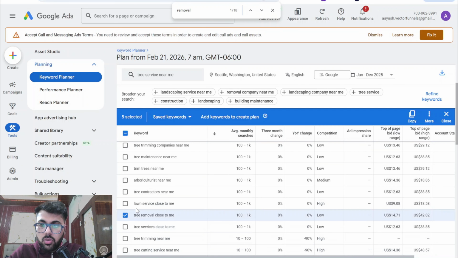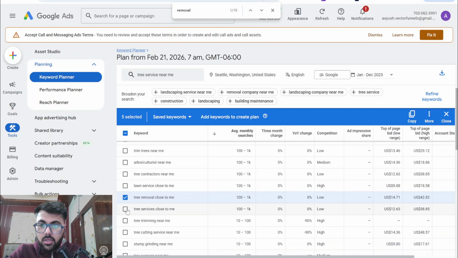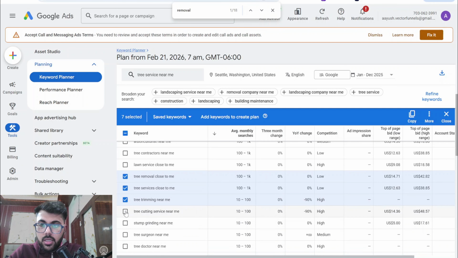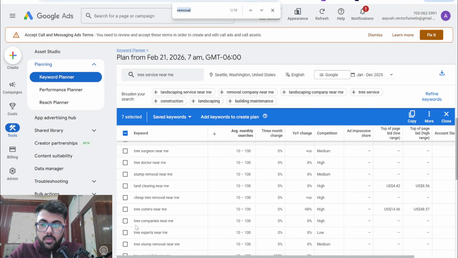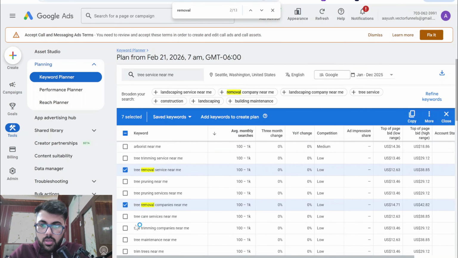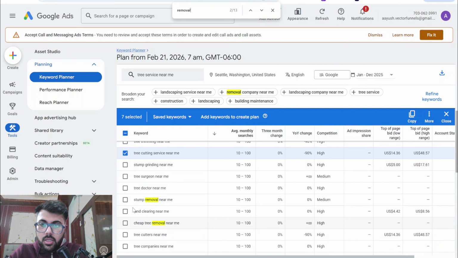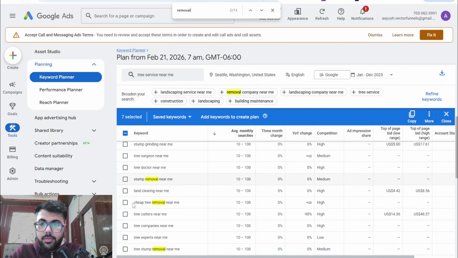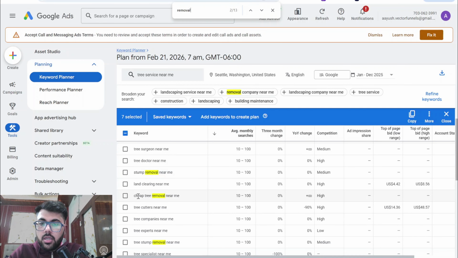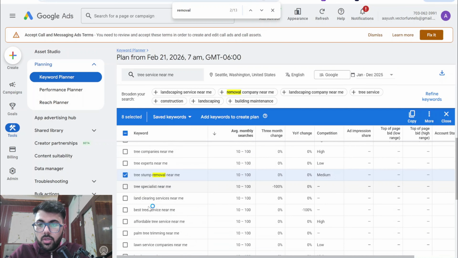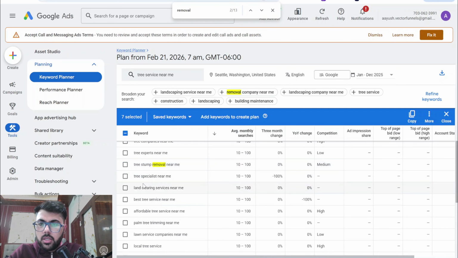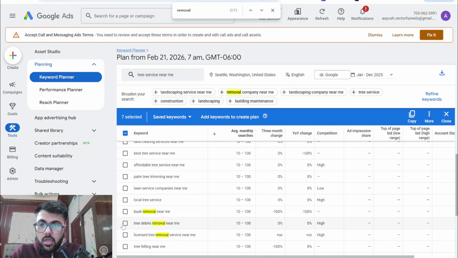Tree removal close to me, lawn care. No, this is tree service close to me, tree trimming near me, tree cutting, sorry, not tree trimming, tree cutting service near me. Okay, especially for tree removal or tree stump removal. No, stump is going to be a different category. Cheap, never use cheap or cost, these kinds of keywords. Tree stump removal, stump removal is fine, you can use this one, or maybe we'll put it in a different campaign. Don't use it here.